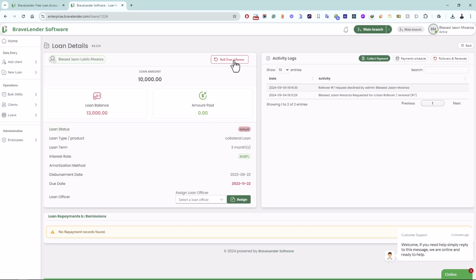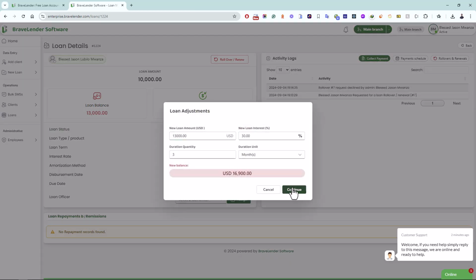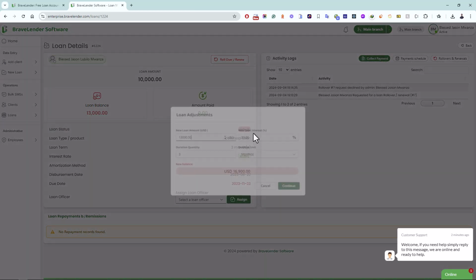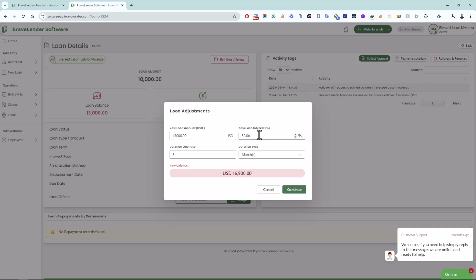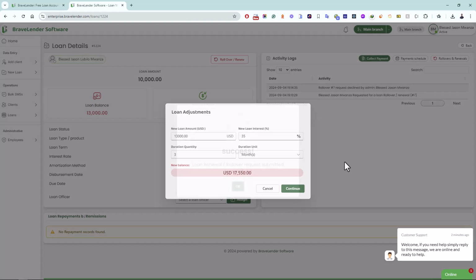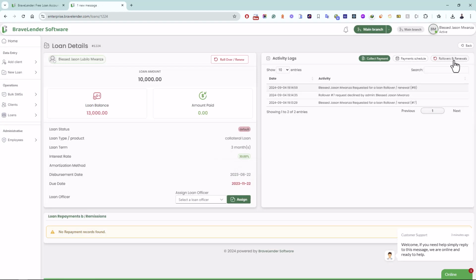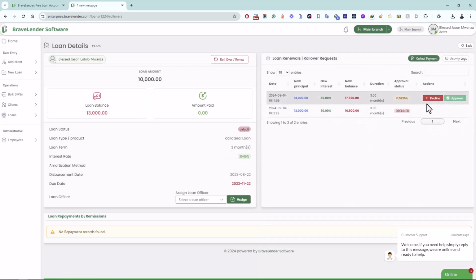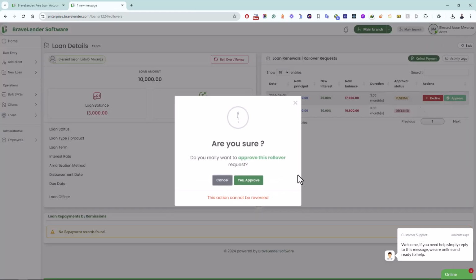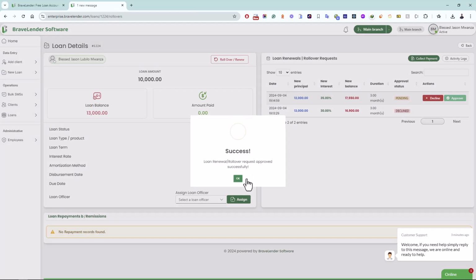Now, what I want to do is request a new one. Okay, let's adjust this interest. We want it to be at 35%. And then we can see that this is the new balance that's readjusted as well, requested for another rollover. And then the administrators within the company responsible for approving this will be able to see it. You can approve it now. Say, okay, I want to approve this.